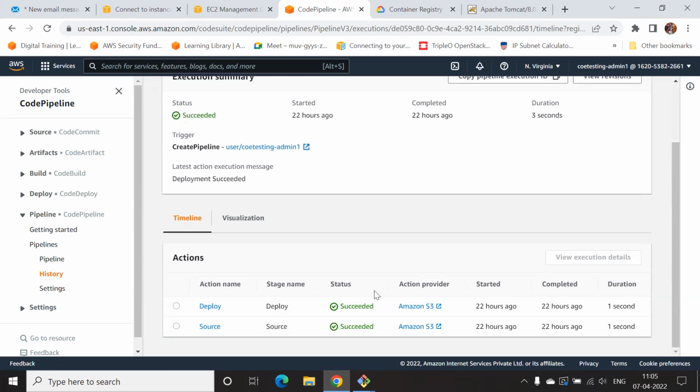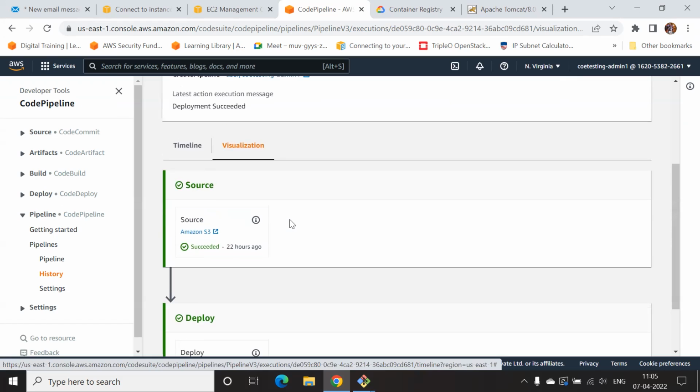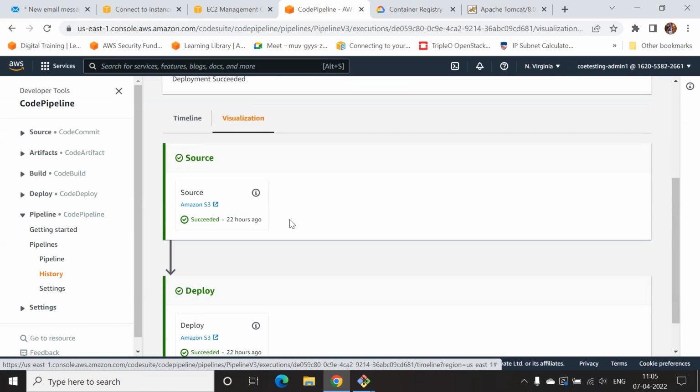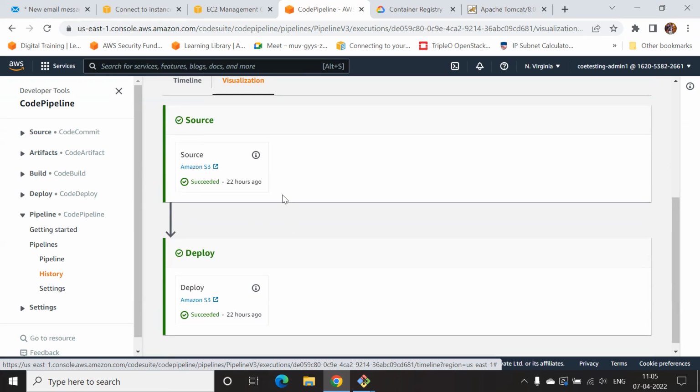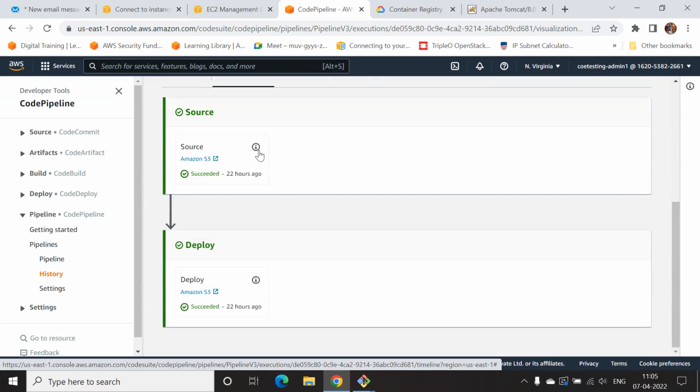Okay, click on the visualization. So there is a source. The complete box is referred to as the stage. That stage can contain multiple actions inside it. What are the other actions and things like that? We'll try to understand. Click on I for info. Right there, there is an I.